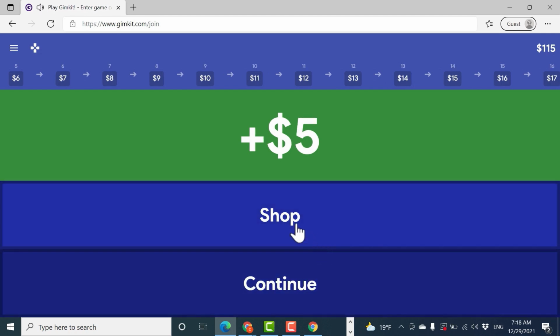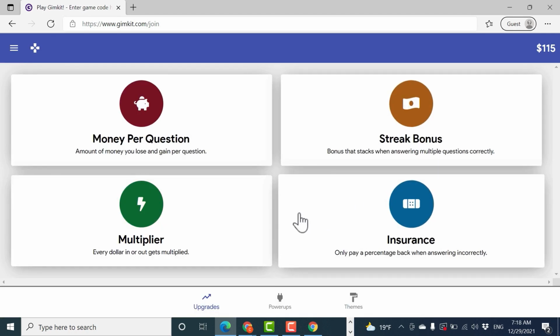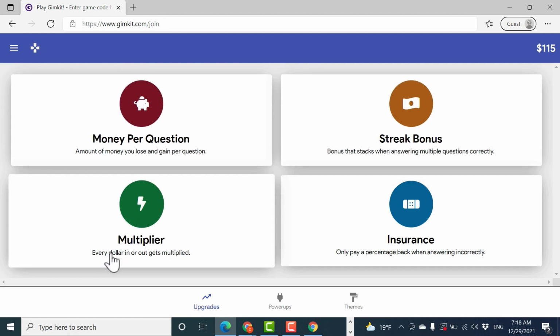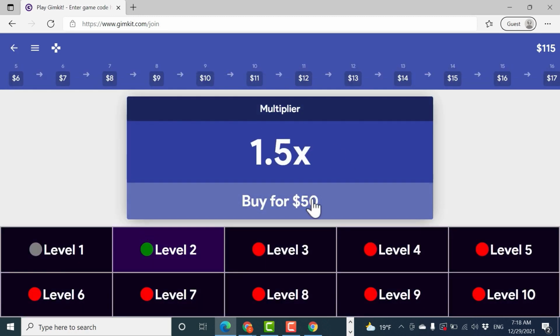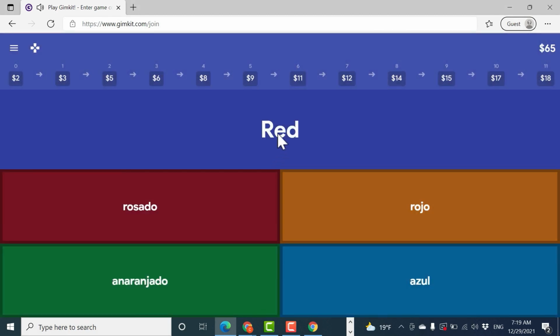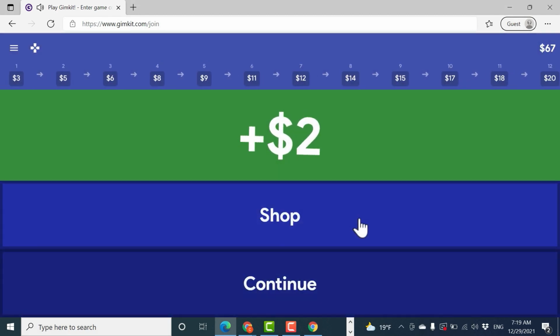And at any point, a student can decide to go to the shop and buy some power-ups. So as a student, I could buy a streak bonus that stacks when answering multiple questions correctly. Or I could buy a multiplier. Every dollar in or out gets multiplied. Let's go with that. This is going to cost me $50. I'm going to go for it. I'll click Continue to Questions. Red is rojo. Click Continue.